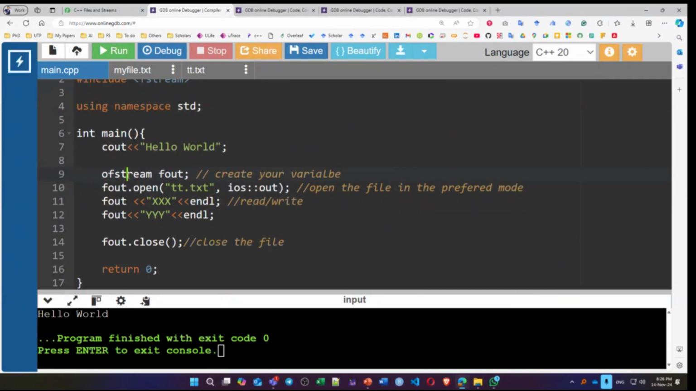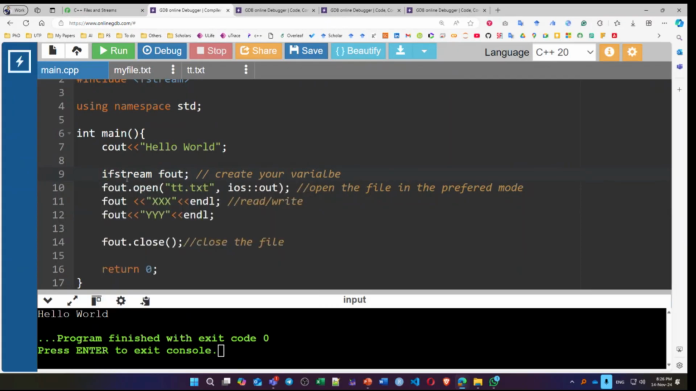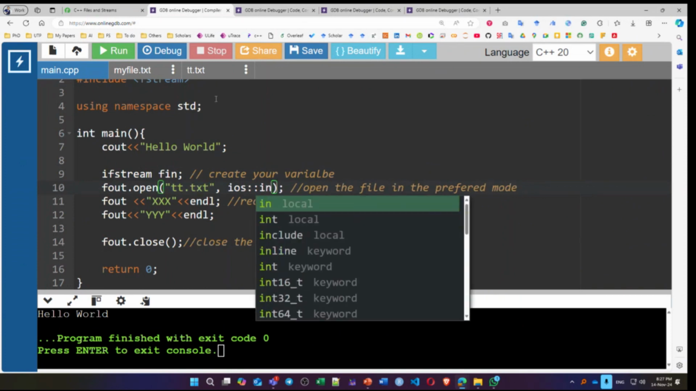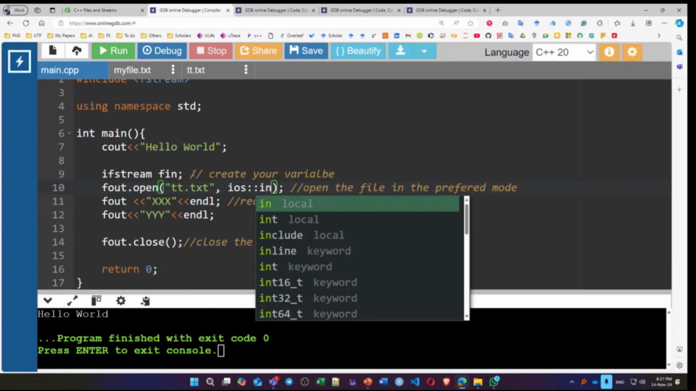Okay then. Now, what will happen if I change this one into input file stream? The same example, but instead of output file stream, I will just change it to fin. As I say, this is just a name. So what is the meaning of input file stream? I will open my previous file in input mode. For in, as I say, it is the default one for opening the file in read mode.